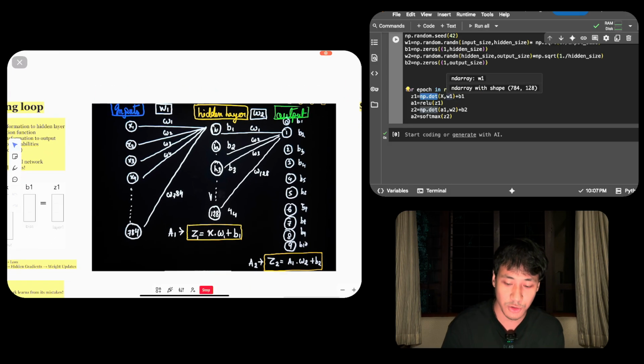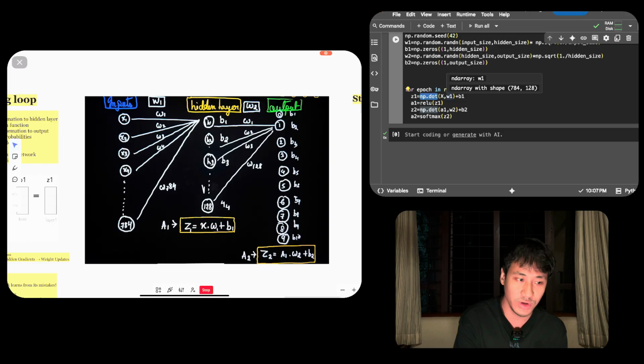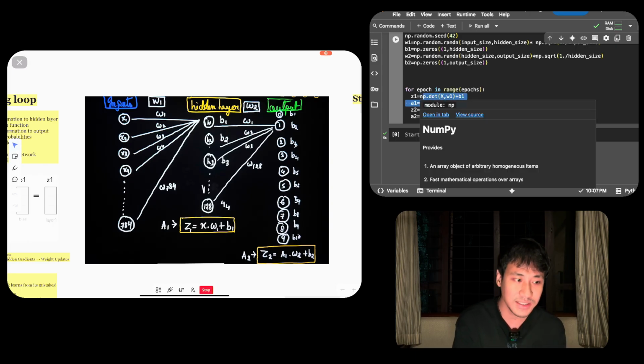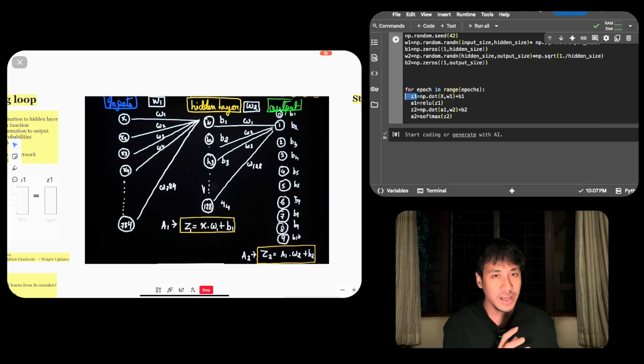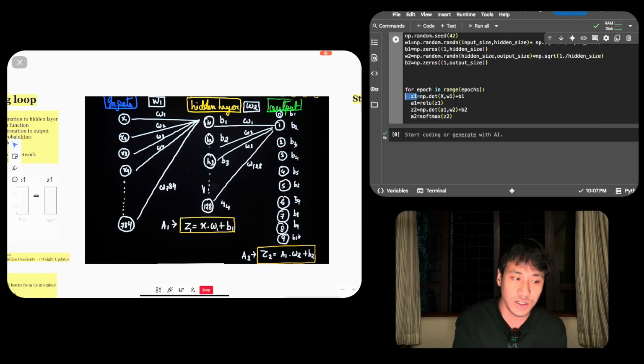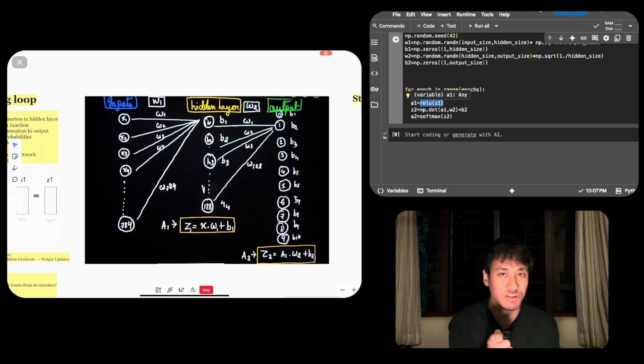So np dot we are using, the dot product of this x value with the weights. So we are doing weights and adding the bias, and then we are finding z1. This is the actual value that you find. After that, what you need to do is ReLU, so that you can find the activation function.